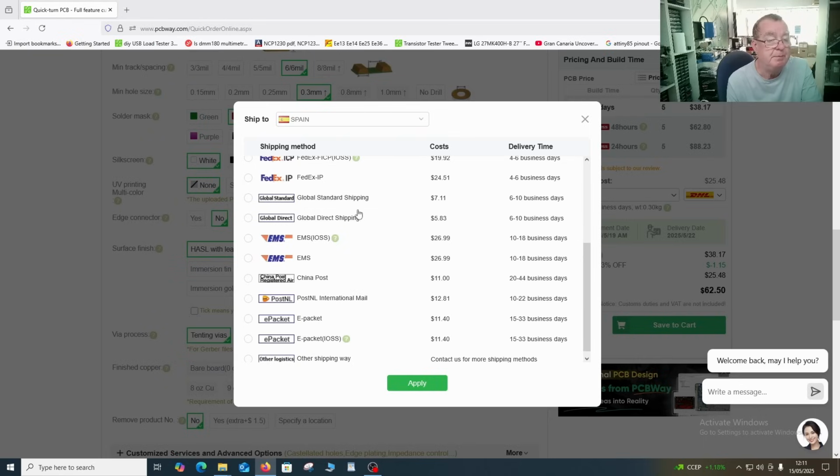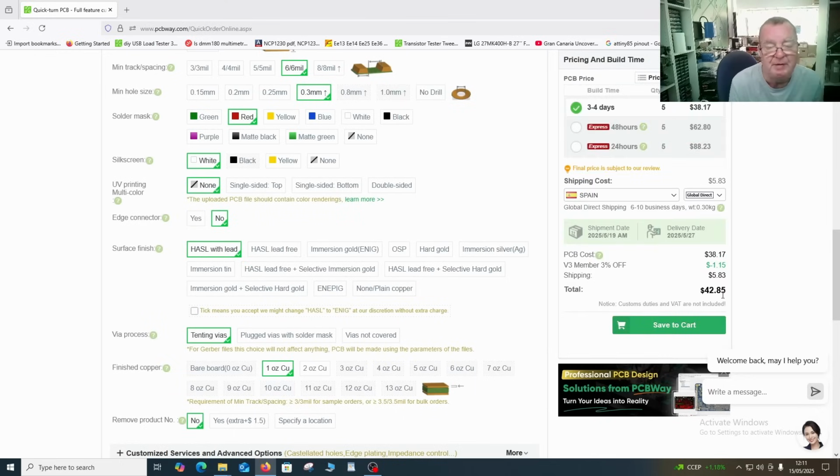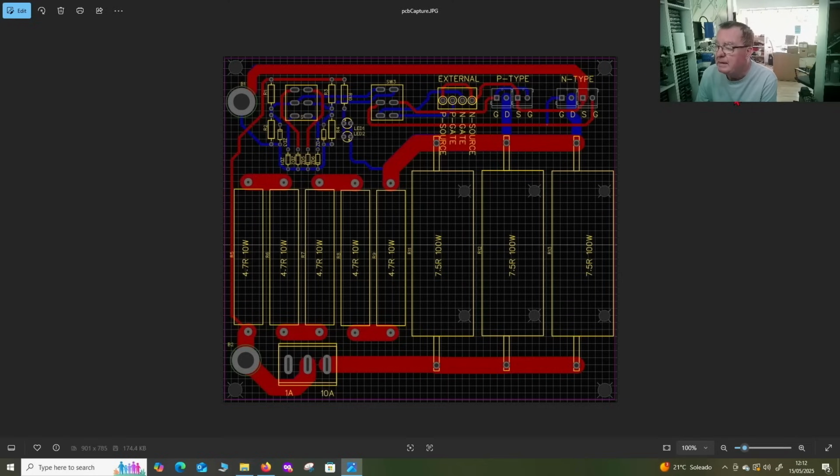I can choose my postage to Spain. I'm not in a rush particularly. So 6 to 10 business days, that is fair enough. Global direct shipping, apply that. And we can see my PCBs are about $42. That's for 5 of them, okay? Including shipping. Here's my PCB image from the Gerber file.